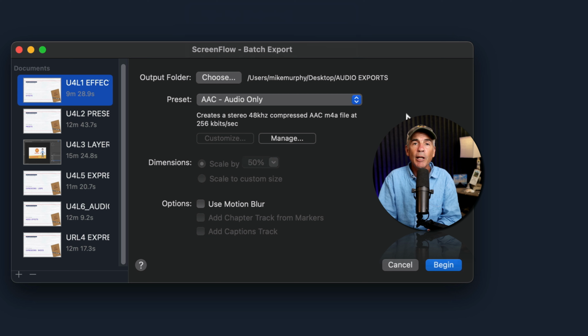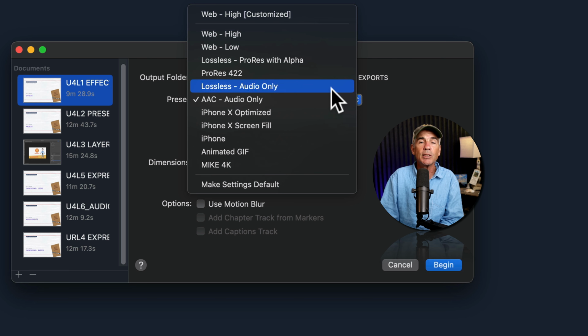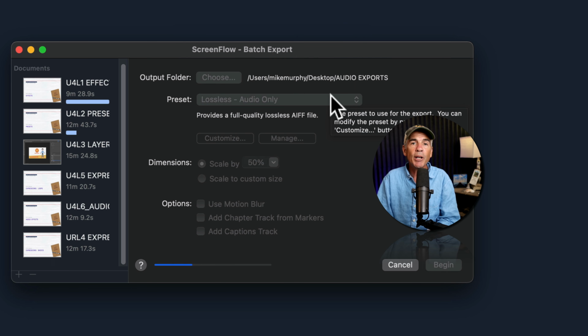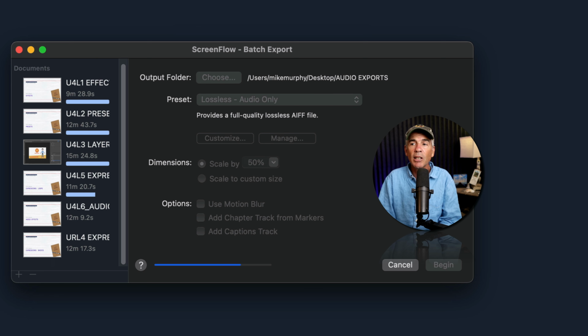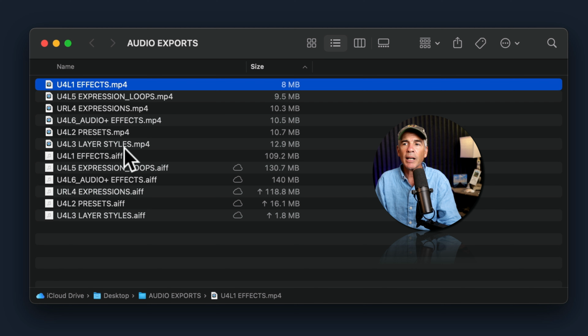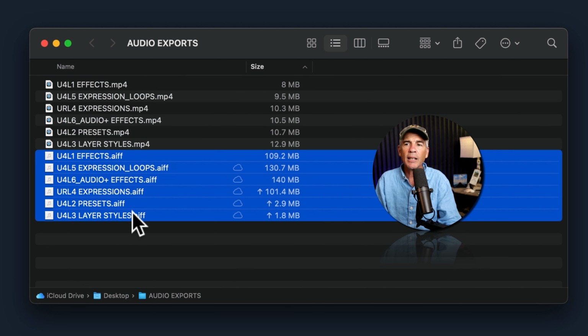And you can batch export these project files as many times as you want, which could be really useful if you want to export multiple file types. So maybe you want to compare the compressed audio files to a lossless audio file. Well, I can select lossless, click Begin, and now I'm going to export all these project files as lossless in the same output folder. And now in that output folder, I have all of the compressed AAC audio files alongside all of the uncompressed lossless audio files.